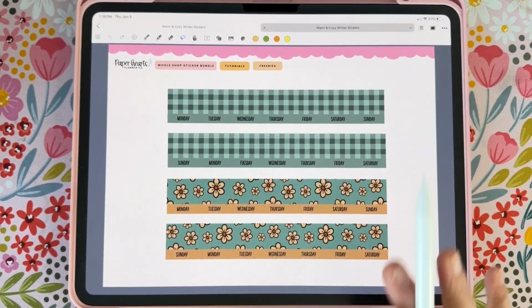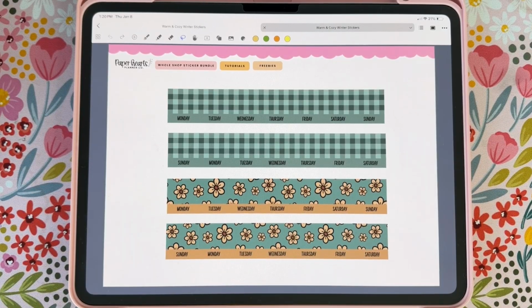So that is how you import stickers into Noteful. Now let me show you how to use these sticker files.